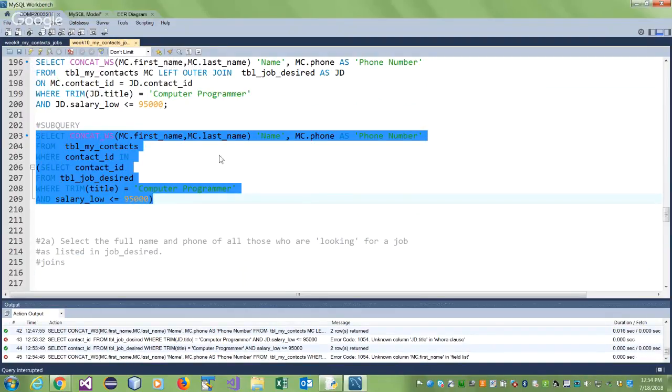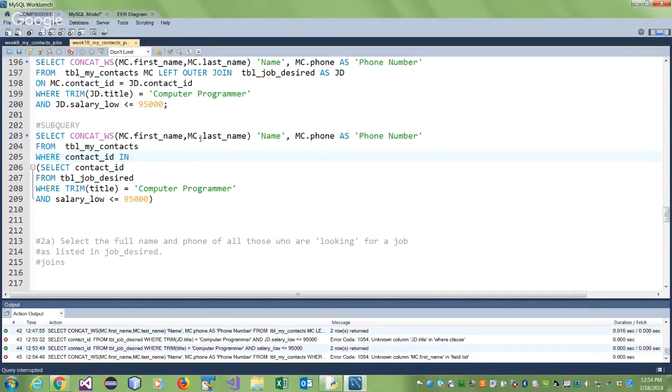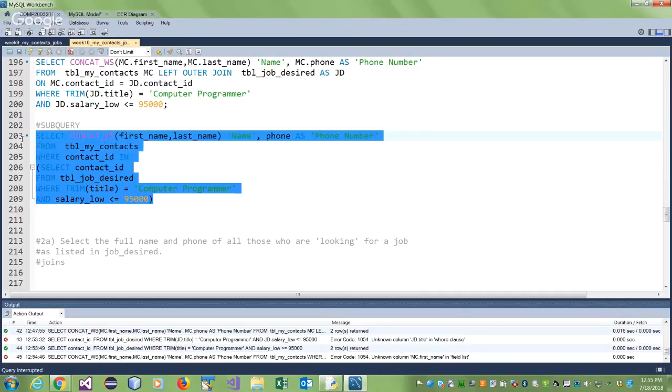What error do I have now? Oh, the MC one now, because I didn't qualify it. That's what comes by copying and pasting. Can you qualify it still? Sure you can. Nothing stops you. Do I need to qualify? No.